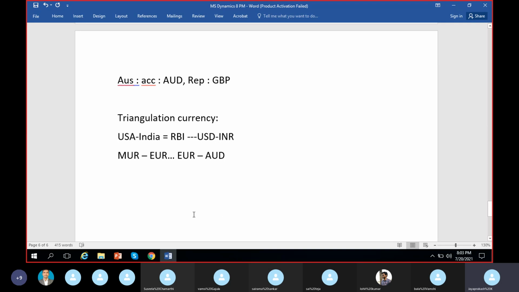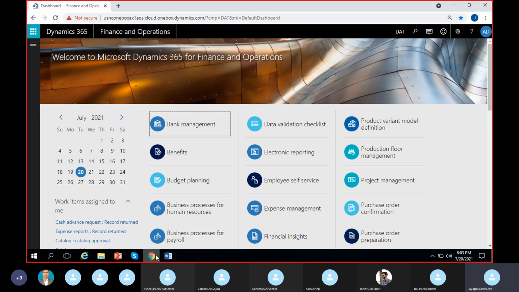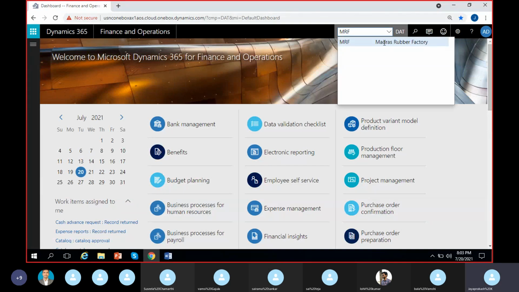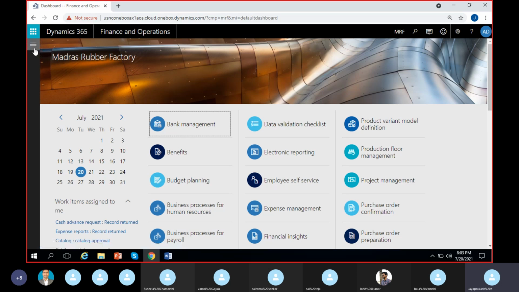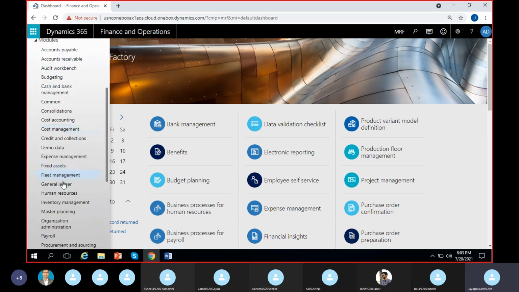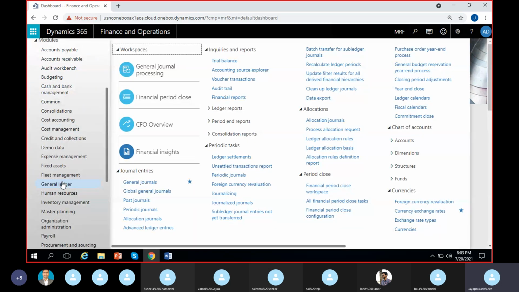All right. To check on currencies, I'm changing back to my legal entity MRF. It's a global page actually. You can go through any legal entity and you'll go to the same page. So anyway, I'll change my legal entity to MRF here. To go to currencies, I'll go to General ledger.